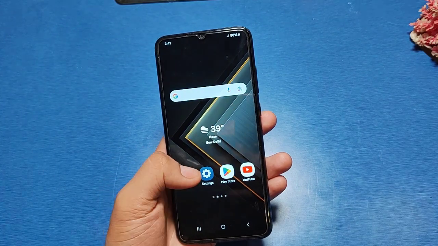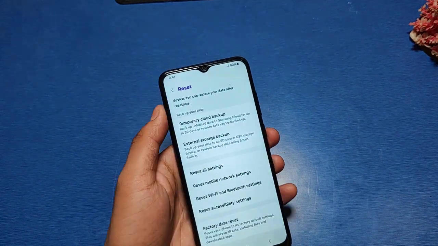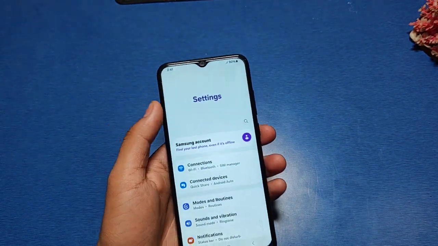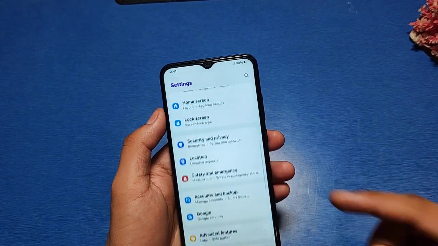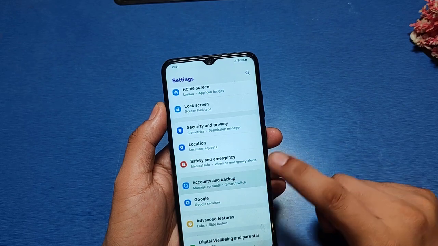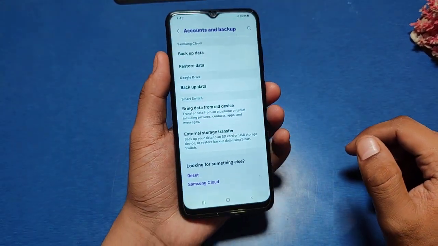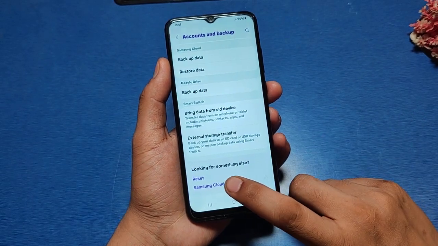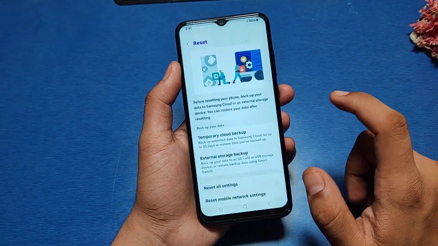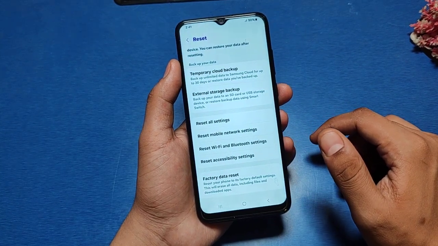So let's start friends. First you have to go to settings option. Then you can see there is this interface. Then swipe down, you can see there is an accounts and backup option. Click on it, swipe down, you can see there is an option Samsung Cloud, and then there is a reset option. Click on it, reset, and swipe down, you can see there is a last option, factory data reset.